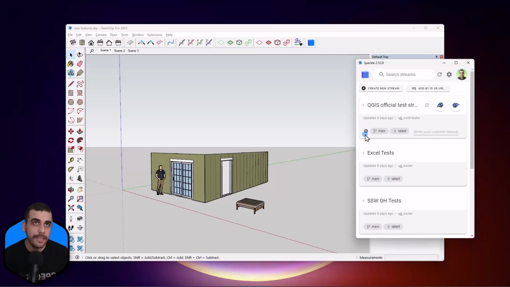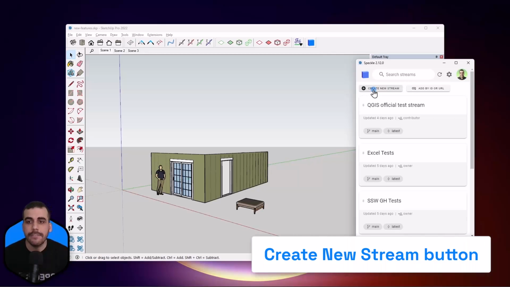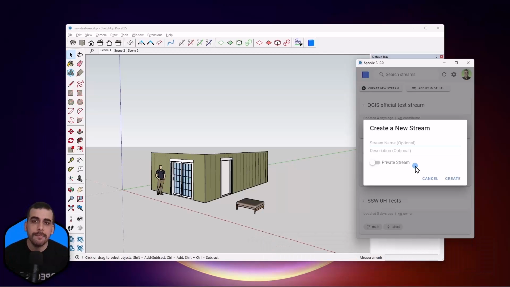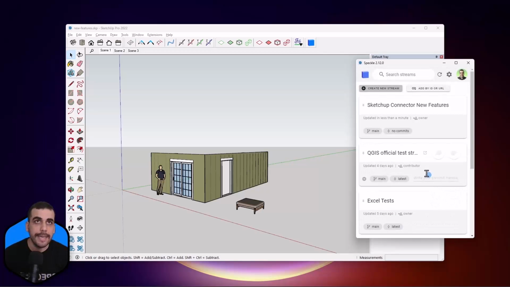The first thing you'll realize is that there are now 2 new buttons in the UI. The first one is Create New Stream. As its name suggests, it enables users to create Speckle streams directly within the Sketchup Connector UI. So I'll create a new stream called Sketchup Connector New Features. I can give it a description, make it a public or private stream, and click on Create. And here it is. Before, you would switch back to the web application, create a stream from there, refresh the connector UI, and you'd have your stream here.